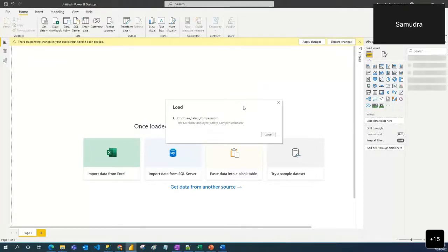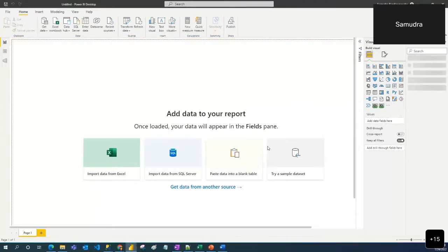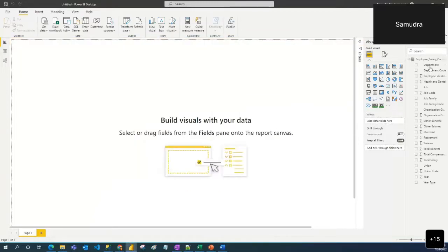Okay, so here you can see all the fields are here. And now I'm going to create a Q&A visual. There are three ways to create Q&A visuals. I will tell those three ways.